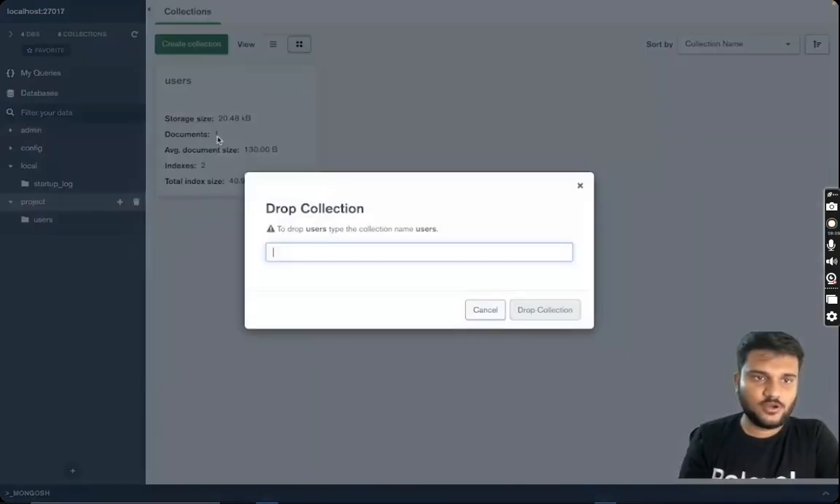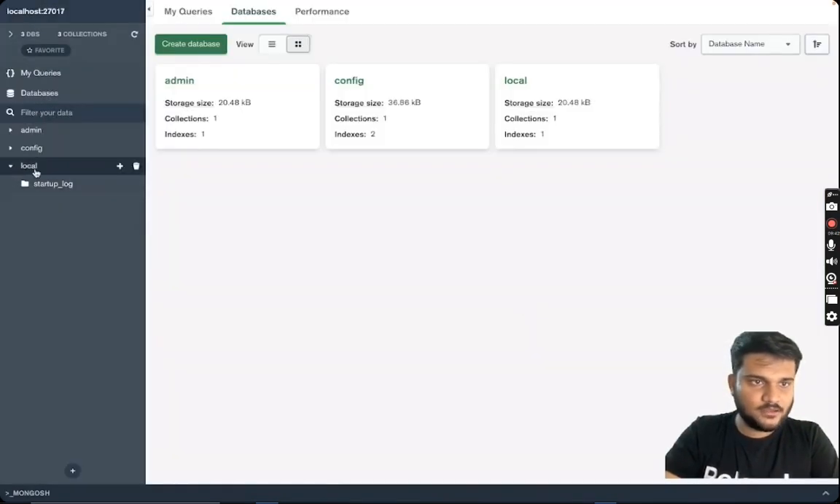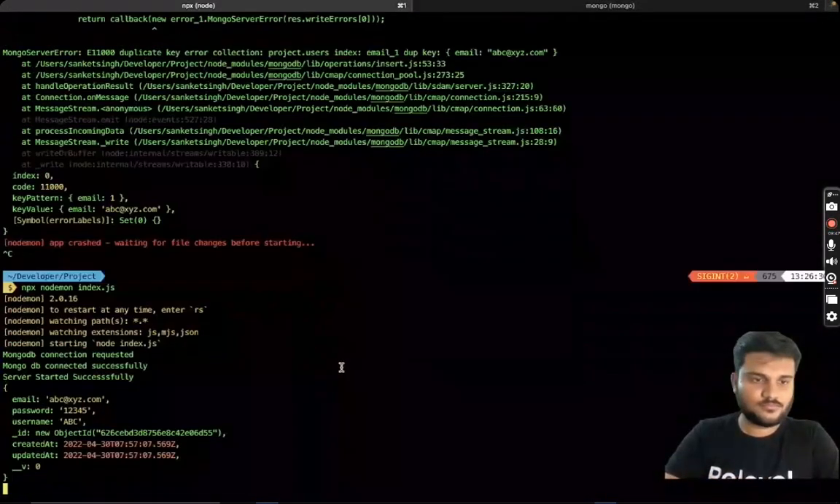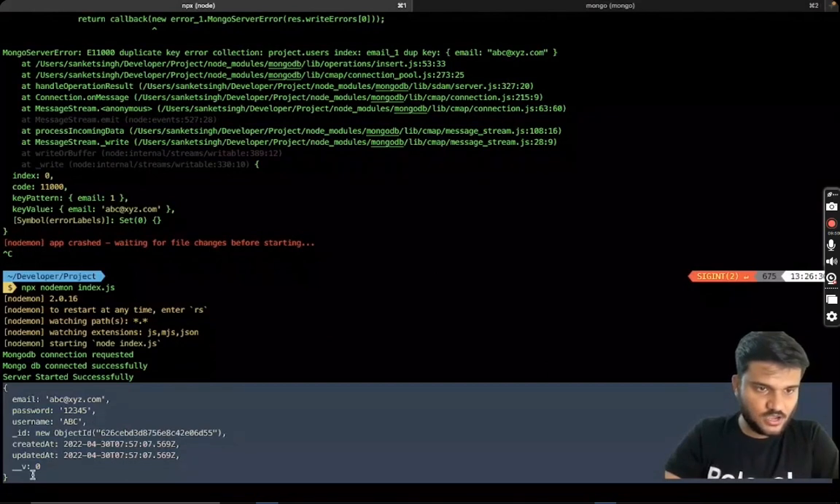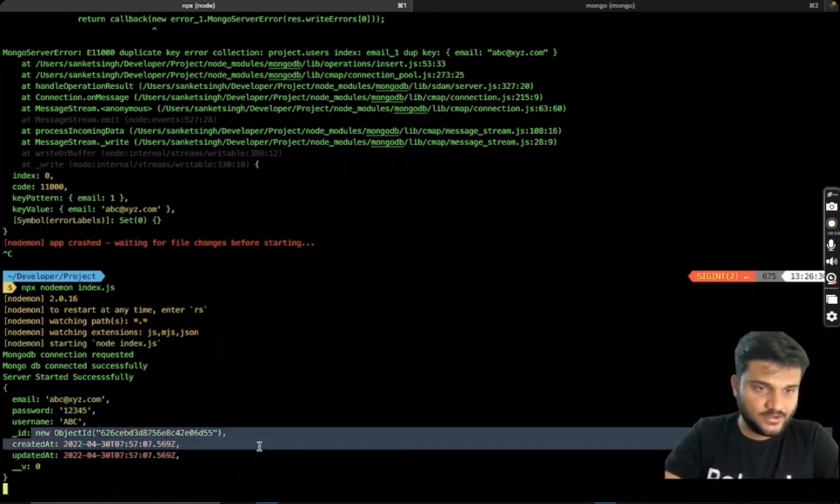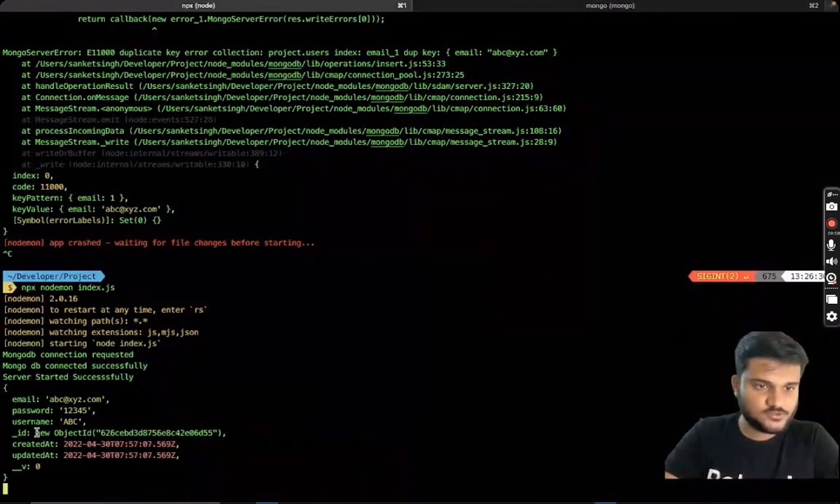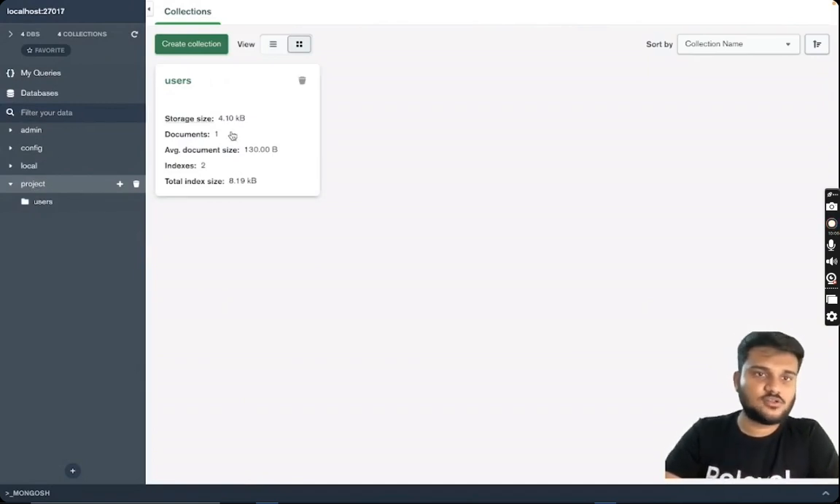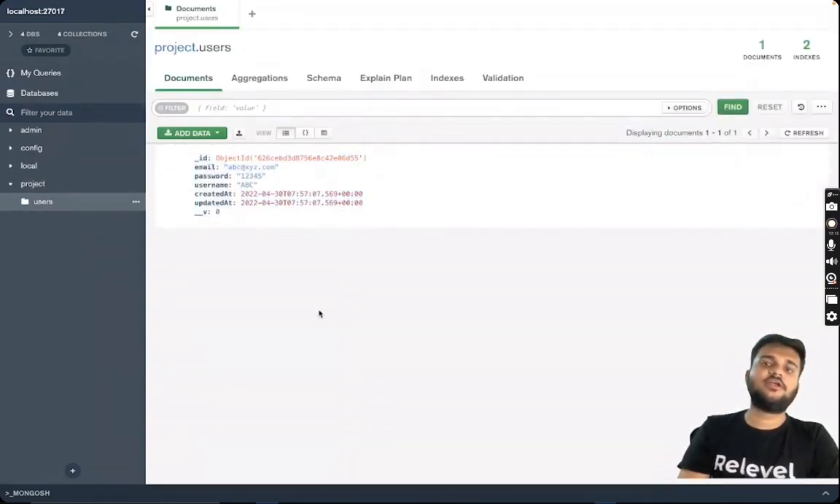So for the timing, what we'll do, we'll remove all of this, right? Users, drop collection, right? So see, everything is gone, no database is there, and the moment we start our server now, see, we have successfully created a user object, and there is a created at as well as an updated at field. There is this user unique ID, right? There is this email, password, username, and if you go here and refresh, see now we have this project collection also. Here you can see the project database also. Inside we have a collection users. If you open this users collection, you're going to see all the data of the users, right?